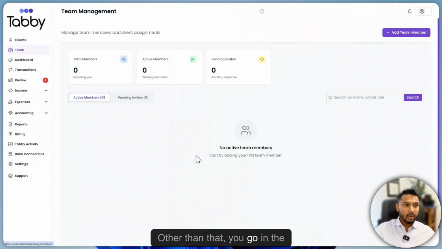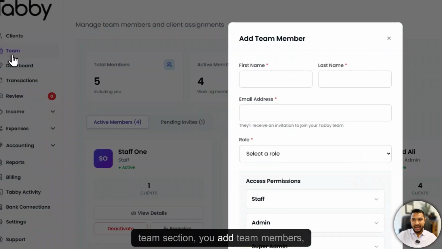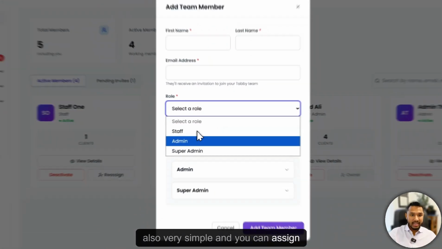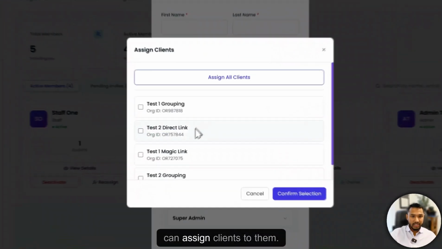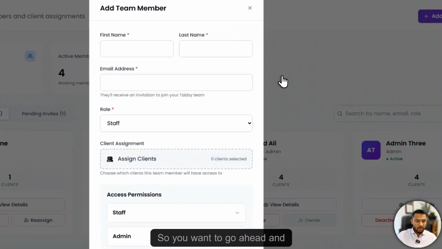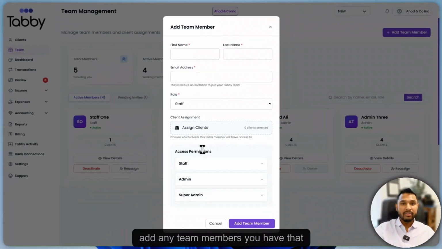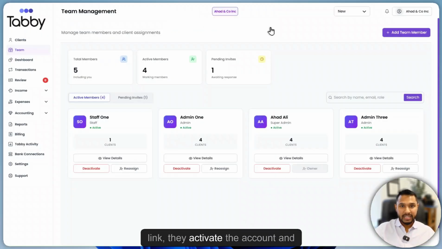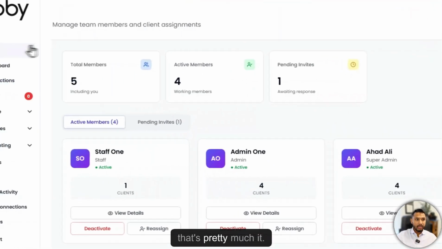Other than that, you go in the team section, you add team members, also very simple, and you can assign different roles, staff members, you can assign clients to them. So you want to go ahead and add any team members you have that you would like to work on your clients, and you go from there. Adding team members, they get a link, they activate the account, and that's pretty much it.